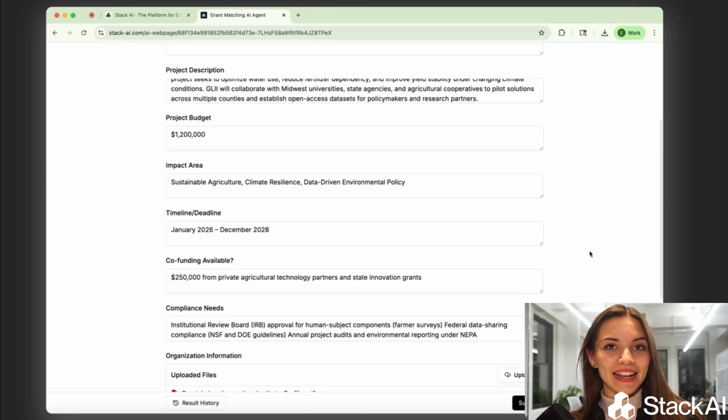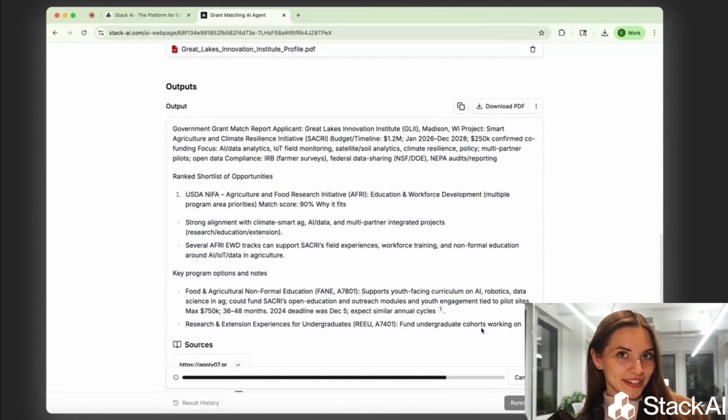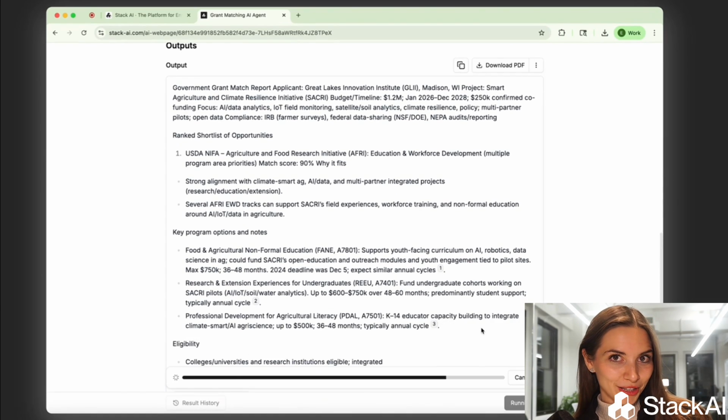This is exactly why today I'm going to show you how you can build an AI agent on StackAI that will automate it all. It matches your organization and project to the best government grant, summarizes key details, and delivers a professional report in seconds.